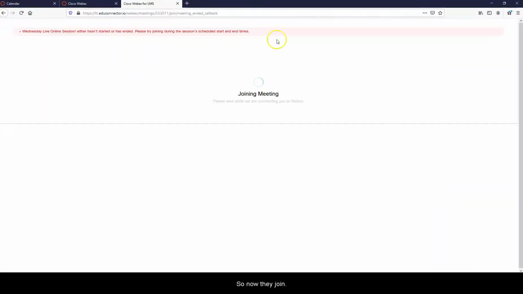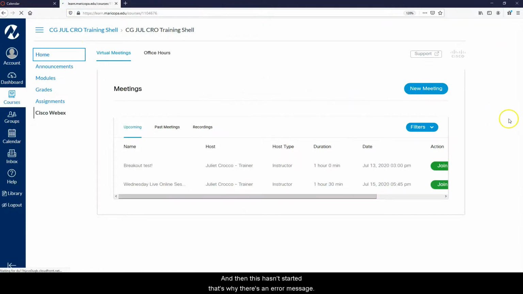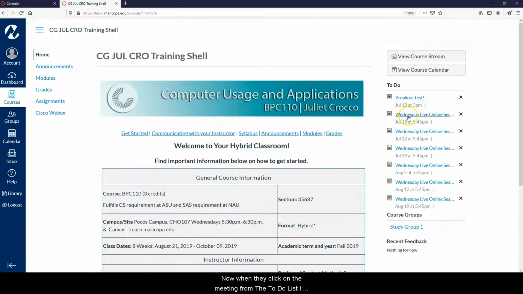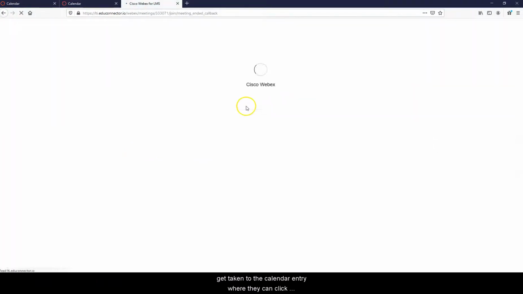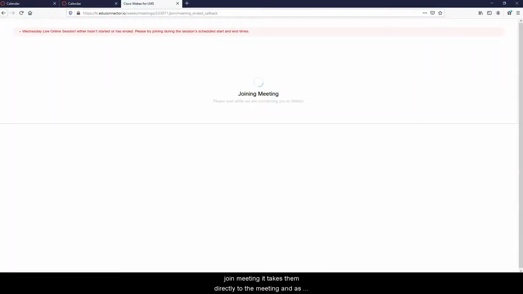So now they join. And this hasn't started, that's why there's an error message. Now when they click on the meeting from the to-do list, they get taken to the calendar entry where they can click Join Meeting. It takes them directly to the meeting, and as long as the meeting starts, then they'll be able to go in. Otherwise, they'll get the error that you have not started the meeting yet.